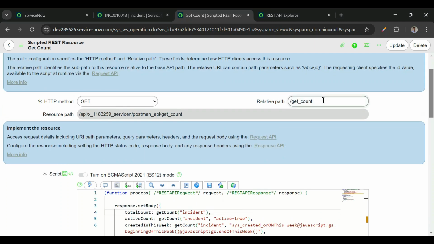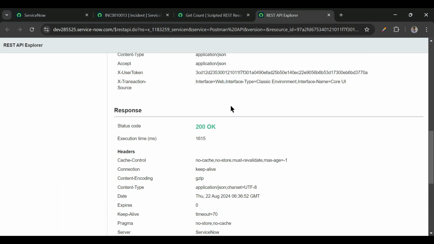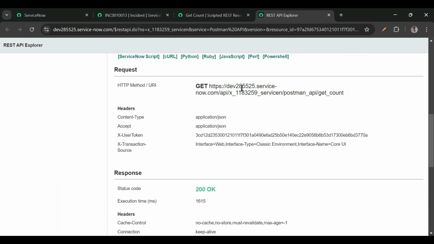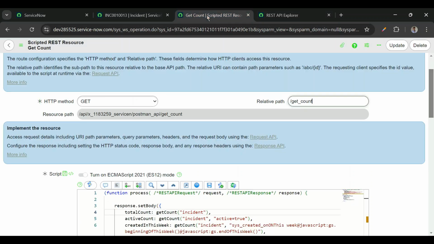So what we can do is after the get count, if you go back to the URL, let me just show you. This is the URL, this is the endpoint, and this is Postman API, that is the scripted REST API we created, and this is the relative path which we added here. Okay, now to this relative path we want to get the table name inside this dynamically. Then what we can do is we can add in the curly braces the placeholder for the table name. Okay, so I'll just add like this table name.